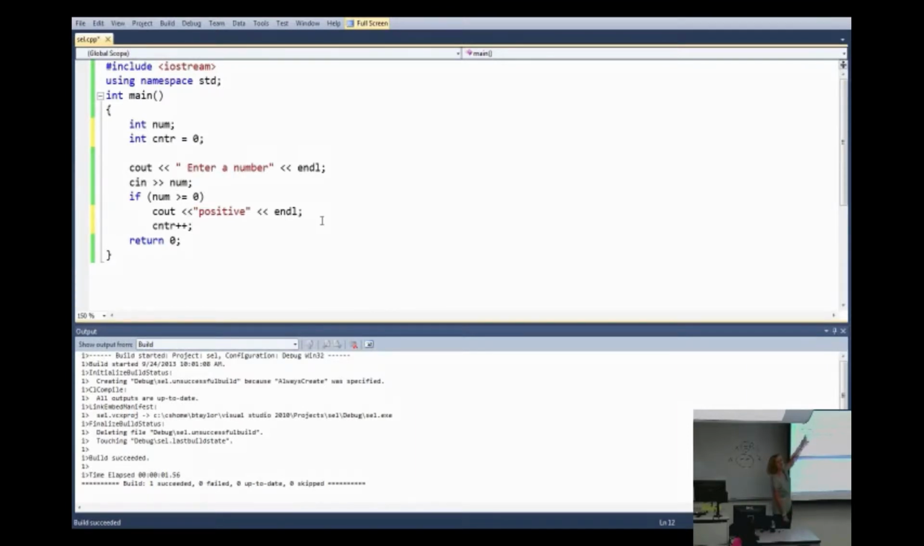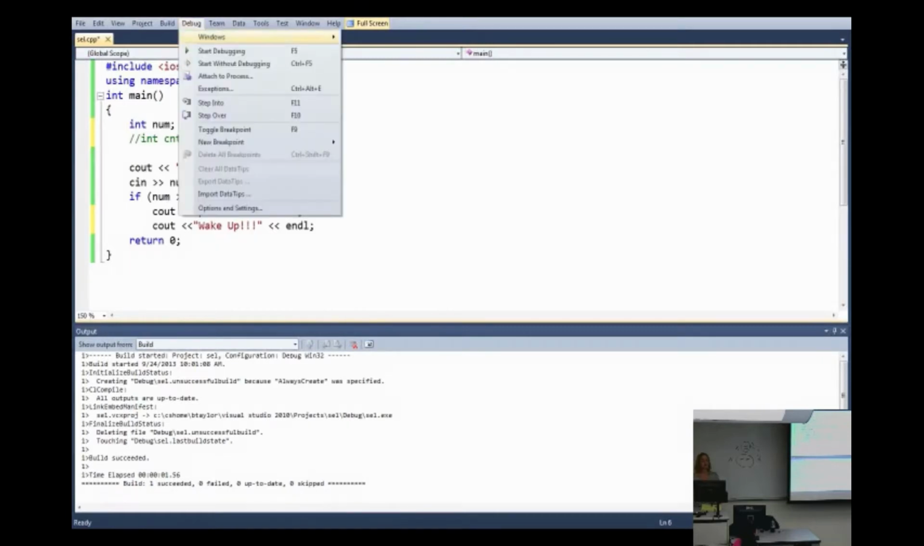When will this happen? When will this statement happen? If the number is positive. When will this statement happen? Always. The way this stands right now, let's prove it. Instead of doing the counter, let's say... okay. So even though I indented this, all right, let's run this.